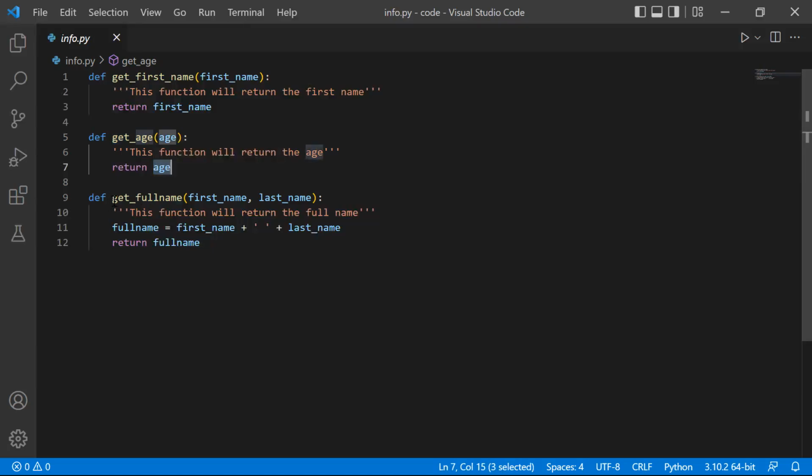And in the last we have this get_full_name function. So it will take two arguments. Very first is the first name, then is the last name. So it will concatenate both first name and last name and return a full name.